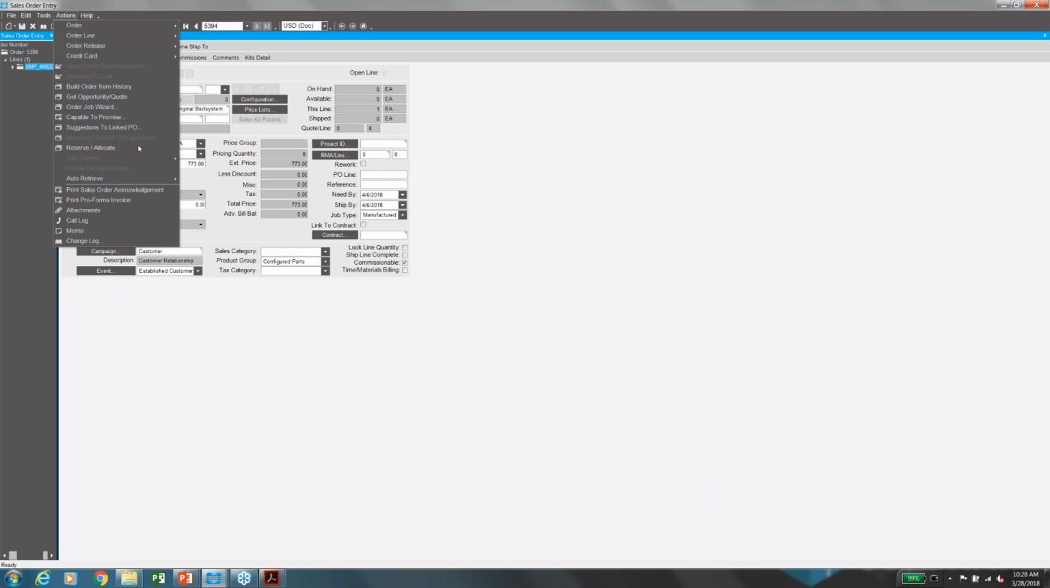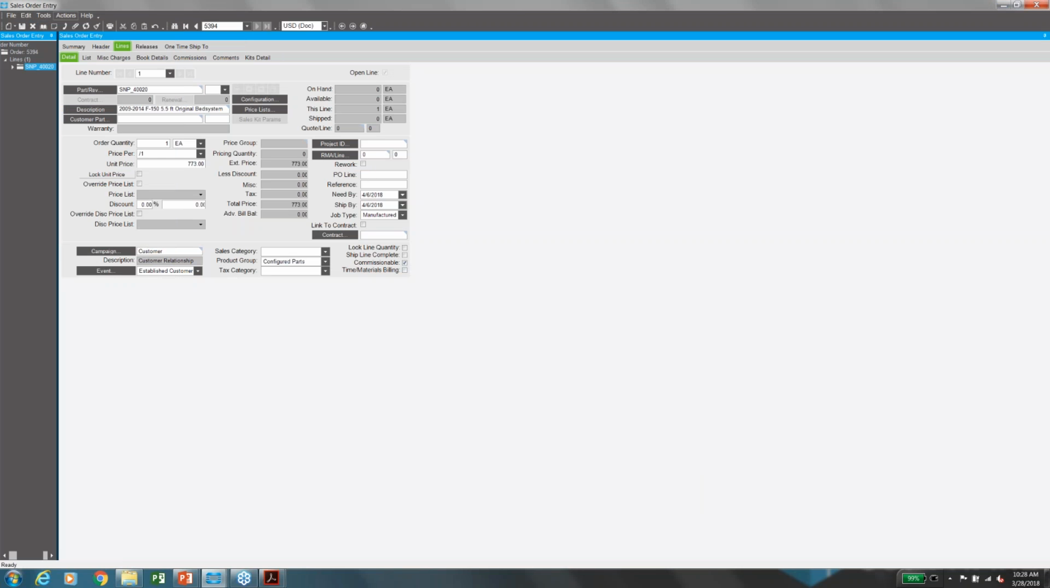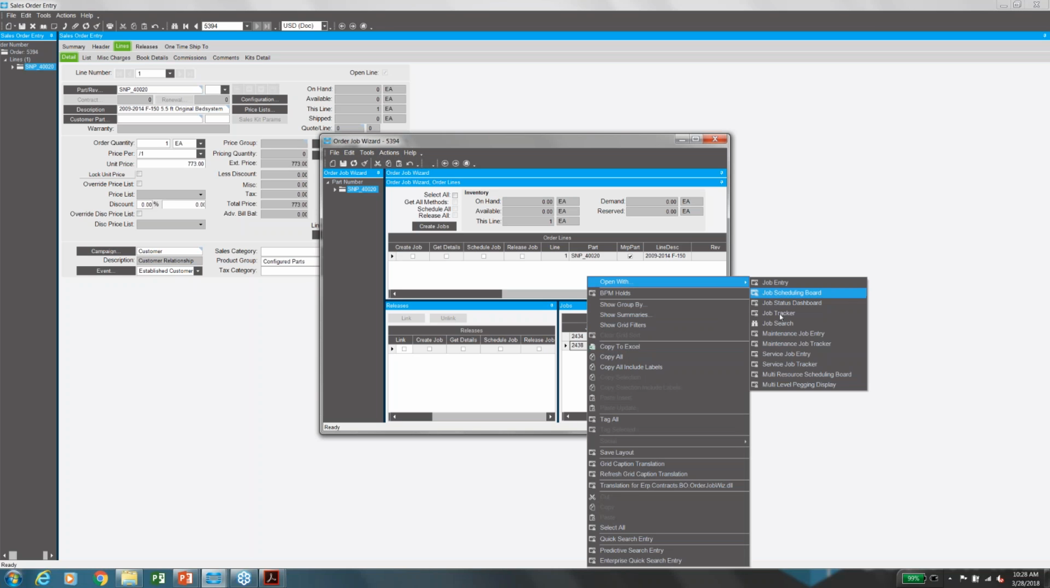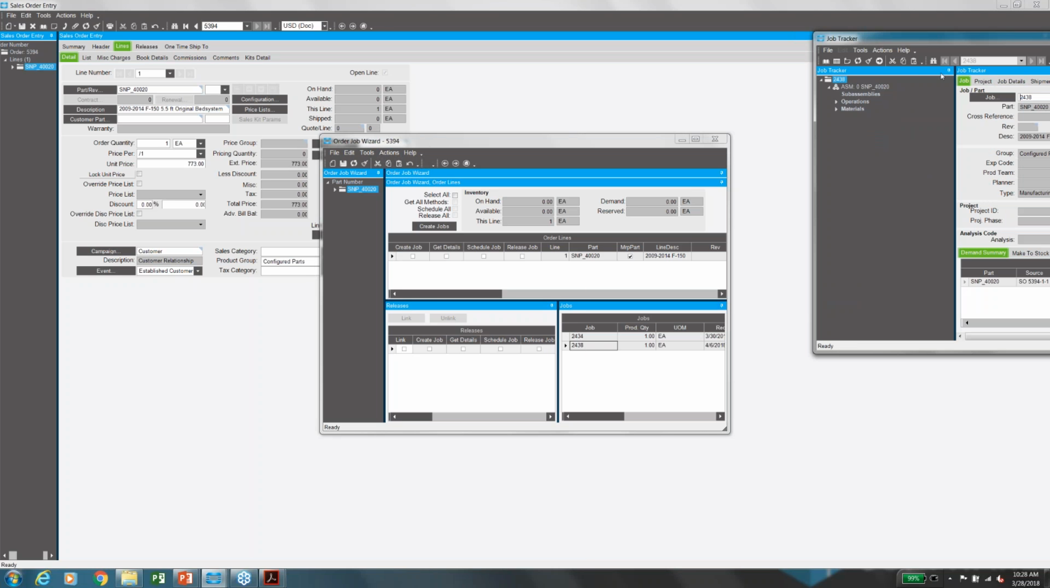Now we'll go to the actions. We'll do the job wizard. Sorry about that. Order job wizard. And we'll go ahead and do the same thing. We're going to create the job. We're going to get the details and bring it through the process. Actions, we'll create the job. That's our new job number down here. Let's go ahead and move that one over, and we'll reopen it again with the job tracker.